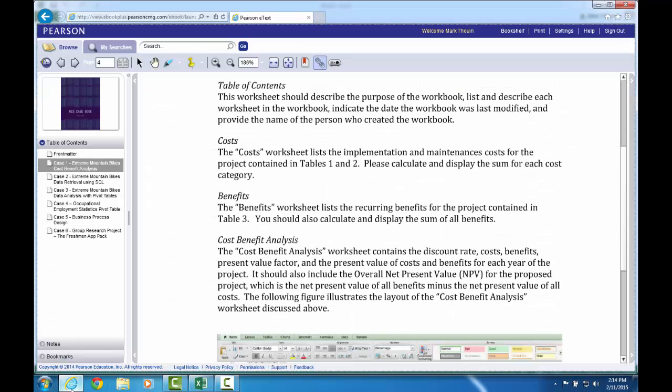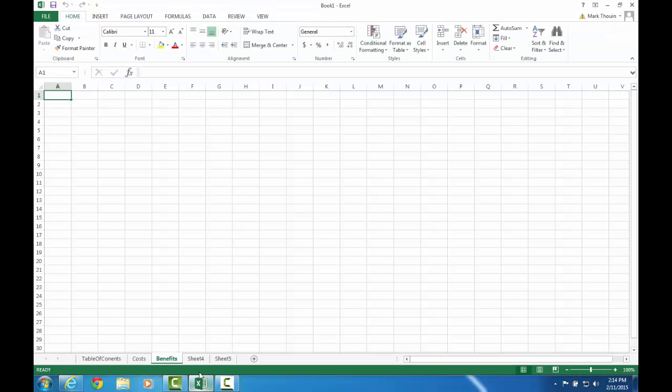And we can go back just to make sure I'm giving them the right name. So we have Table of Contents, Costs, Benefits, and then the 4th sheet is Cost Benefit Analysis. So we'll select it and type in Cost Benefit Analysis. And then sheet 5 is going to be our Break-Even Chart. Alright, so now we have our 5 worksheets set up.